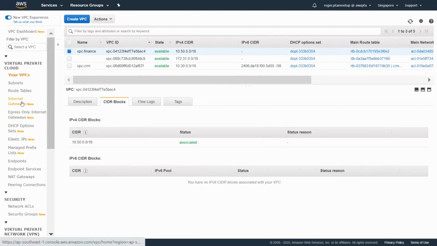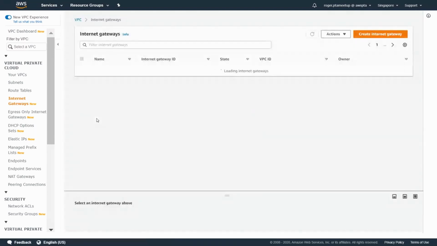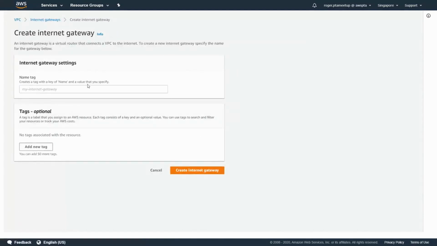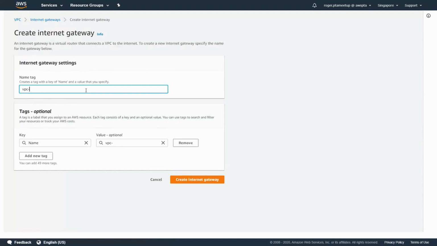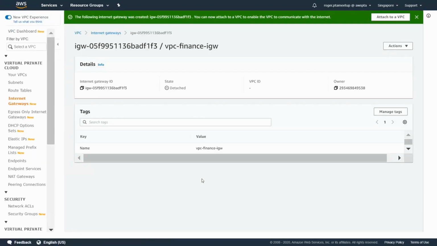And then once you create a VPC, the next thing you want, if you want to connect to the internet, is to create an internet gateway and then attach it to the VPC. If you don't want to connect to the internet, there is no need to do that.